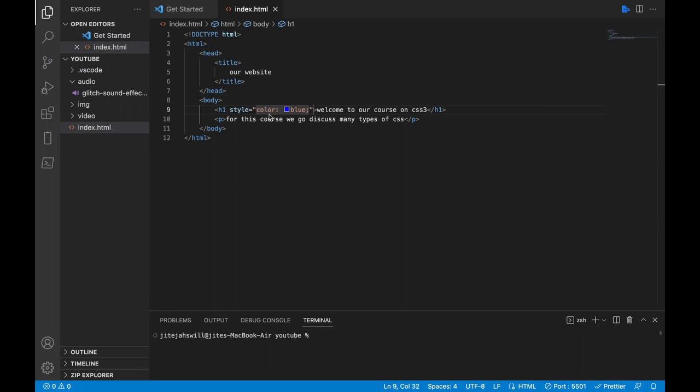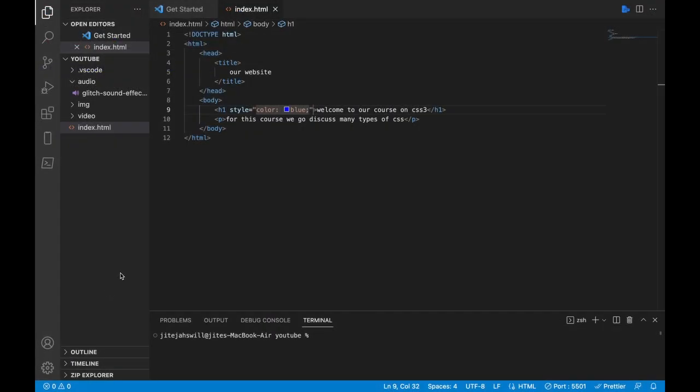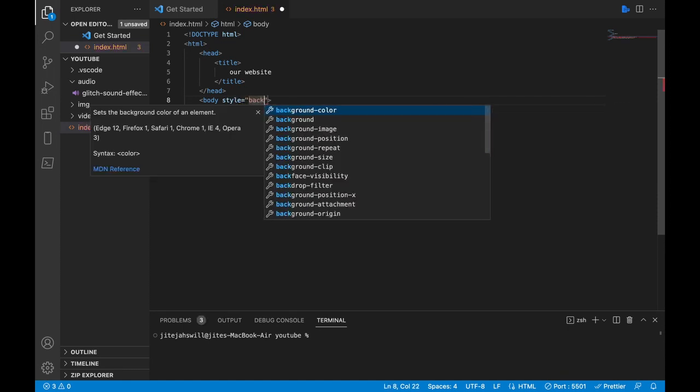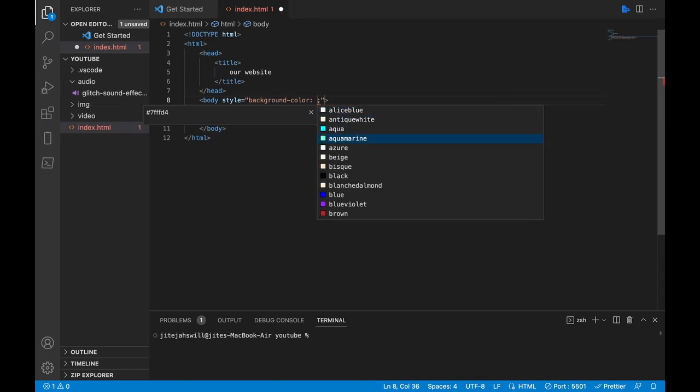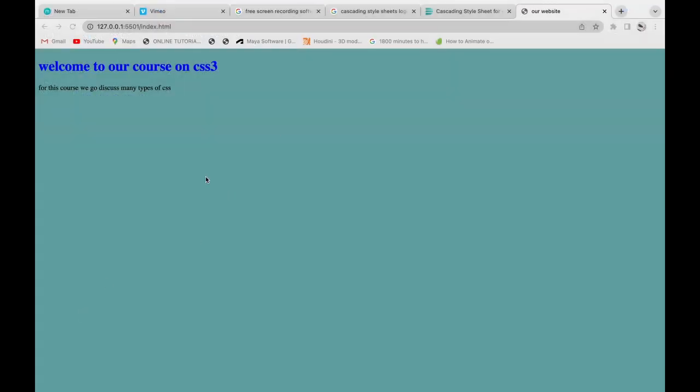So the way we use color for text, if we want to change the background of this entire page, all you need to do is go into the body. You come here and put style, then you say background-color should be equal to, let's say, cadet blue. This type of styling is what we call inline CSS.